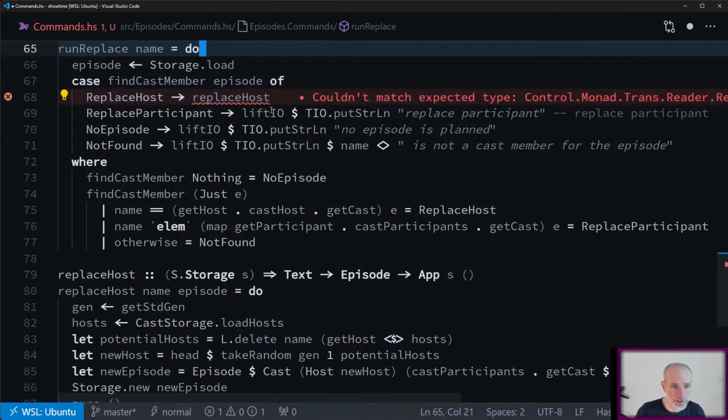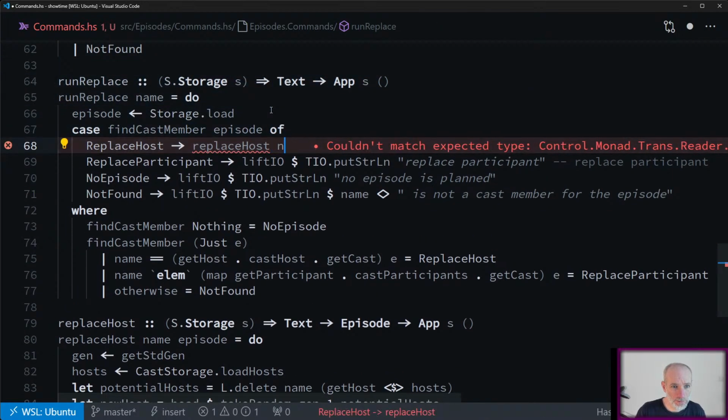And it needs to take a name and an episode. So these are called name and episode.